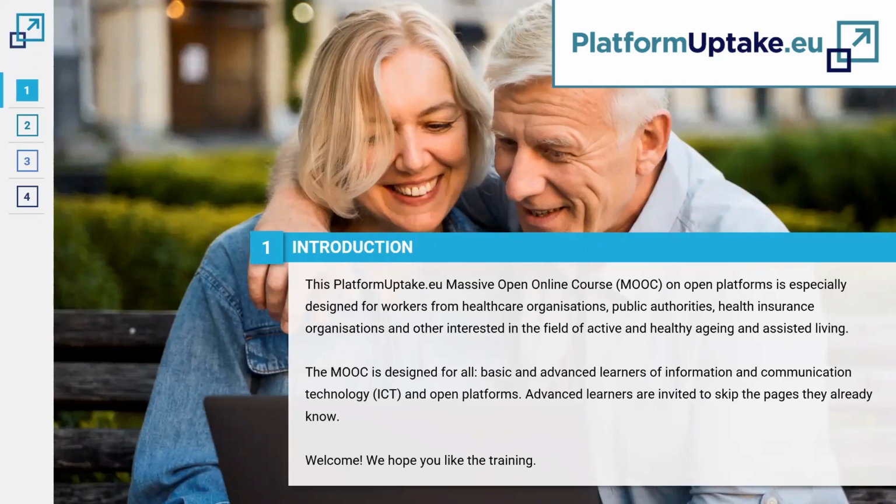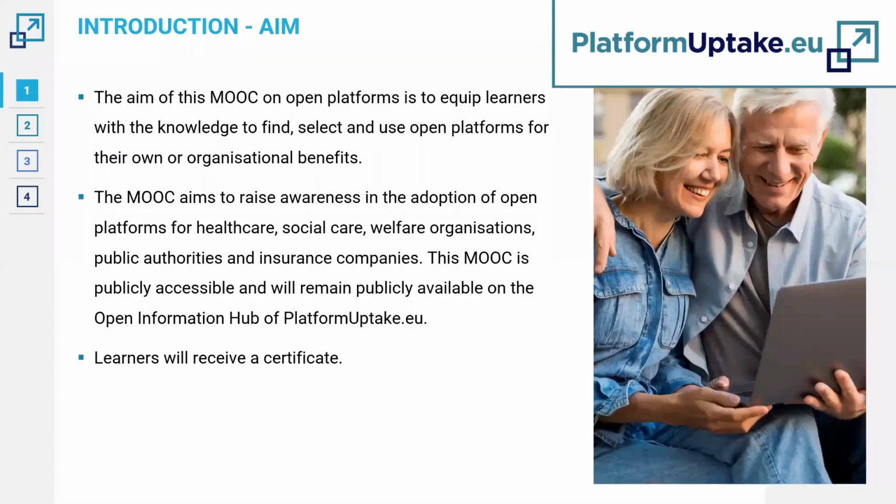The Platform Uptake massive open online course is especially designed for workers from healthcare organizations and public authorities, as Alexander already explained. The course is designed for both basic and advanced learners, so there is no distinction between the two groups. We kindly invite people who already know a lot to easily switch to the next pages, and we hope to welcome everyone.